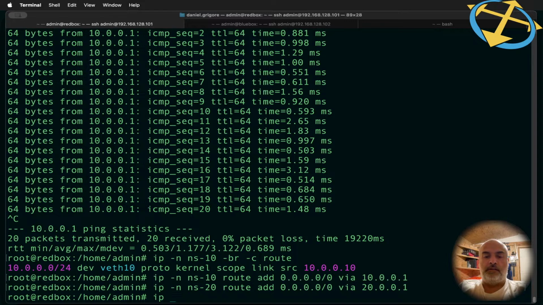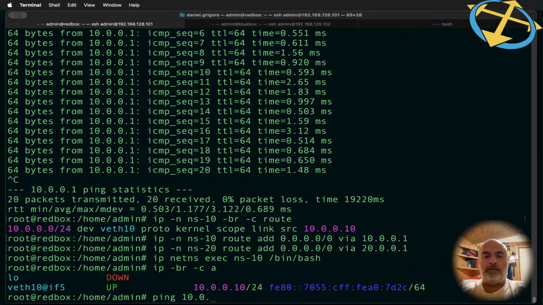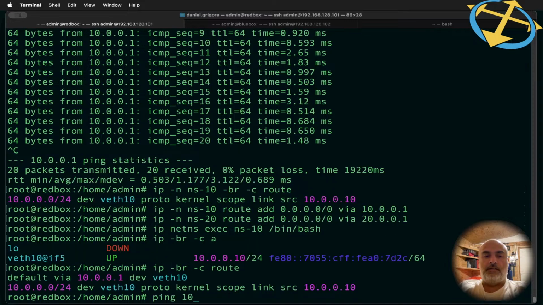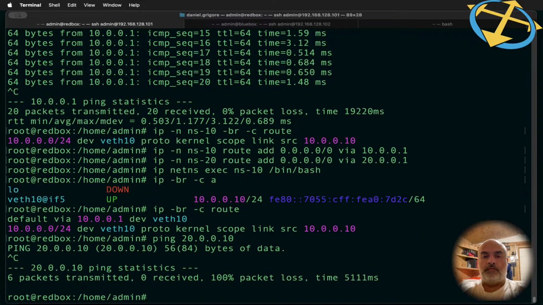ip netns exec bash, actually no, specify the network namespace, now bash. Okay, 10.0. Actually, let's display the routes. ip route, ping 10. Actually no, the other network, 0.0.10. Again, it's not working. Why?